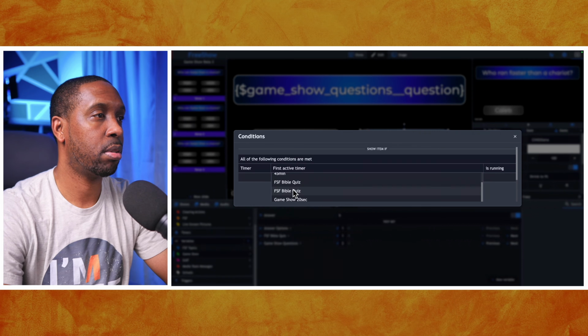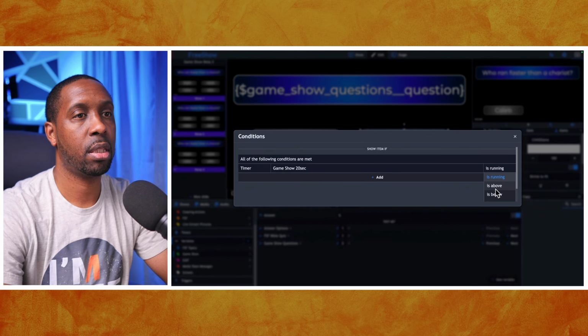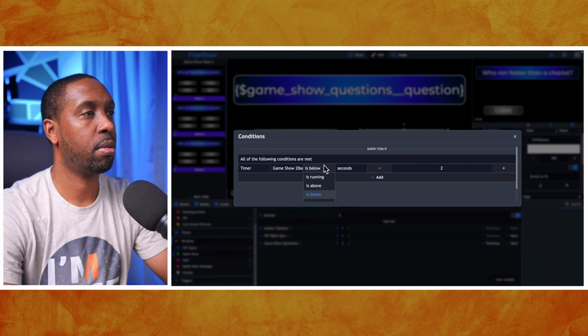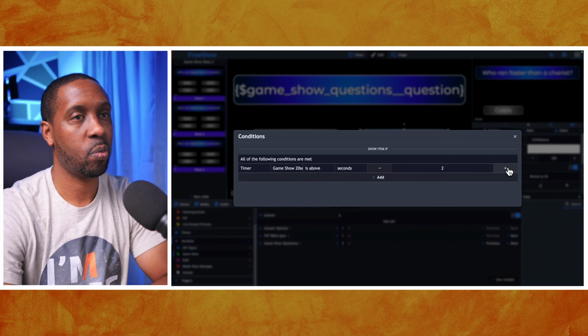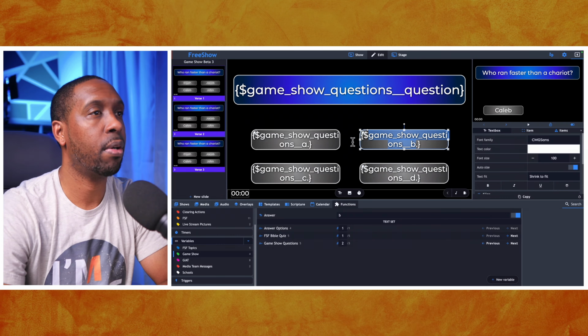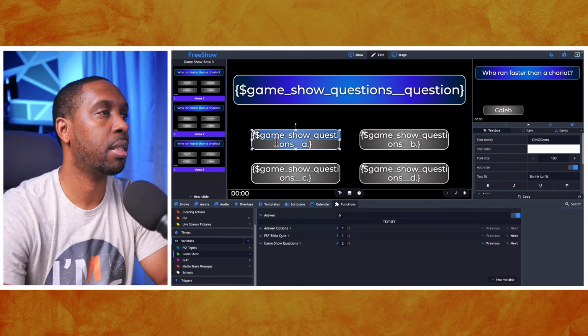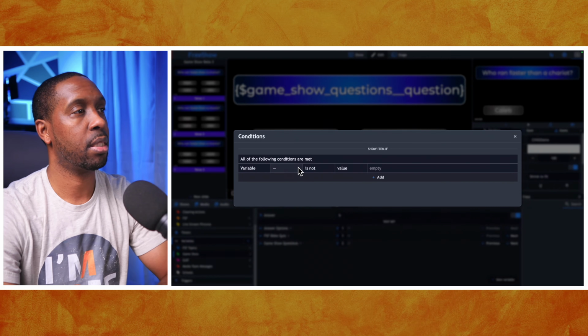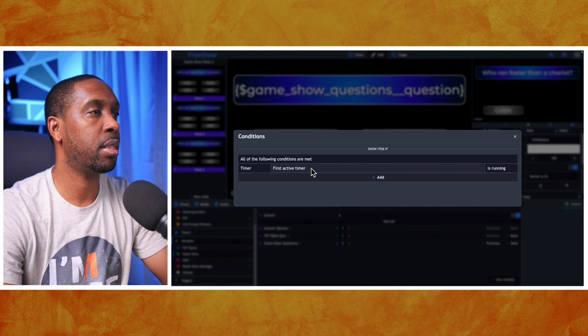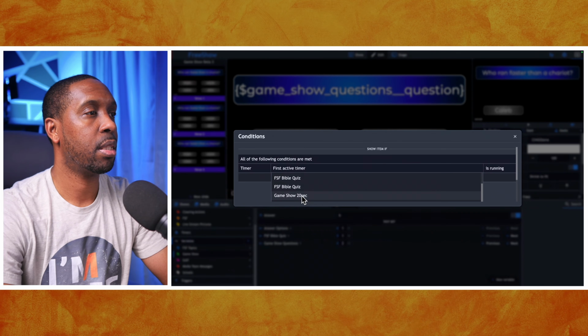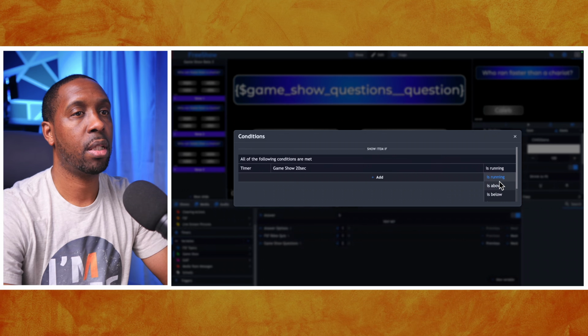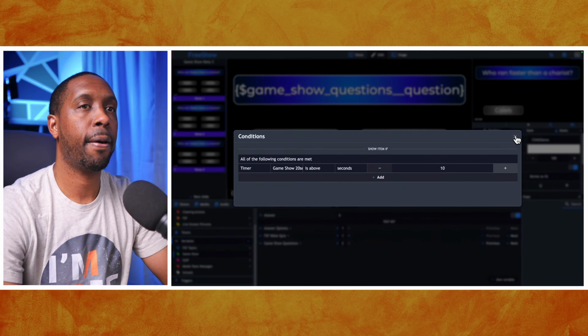Timer, 20 seconds. Not below, is above. 3 seconds. All right, and then we need to move this one off. Let's see what it's at. That one's at 10 seconds, okay. So we'll remove this and make this one be 10 seconds. Conditions, when the timer is this one, and it is above 10 seconds. All right.